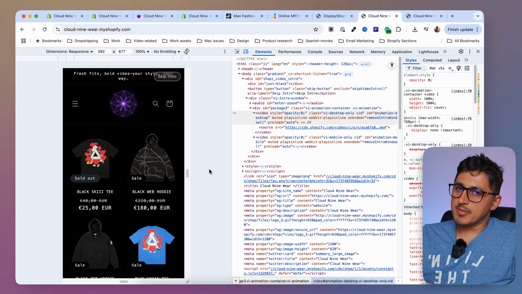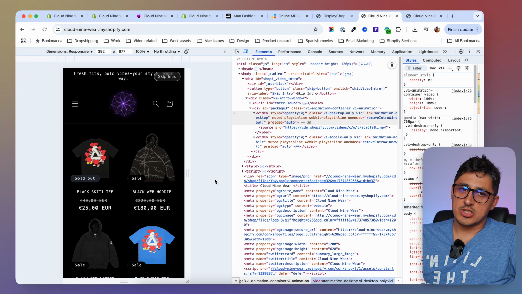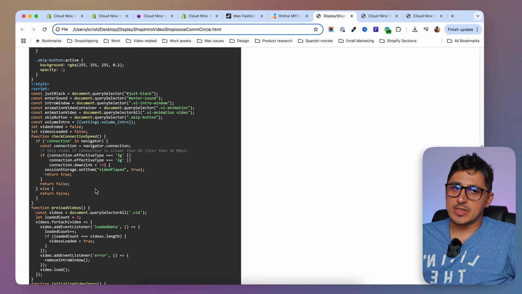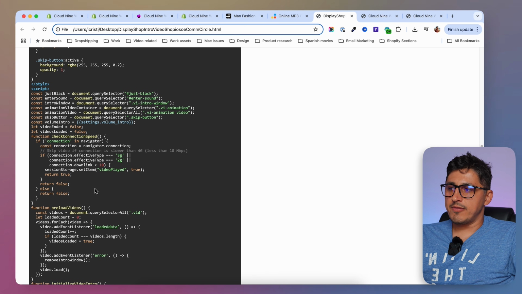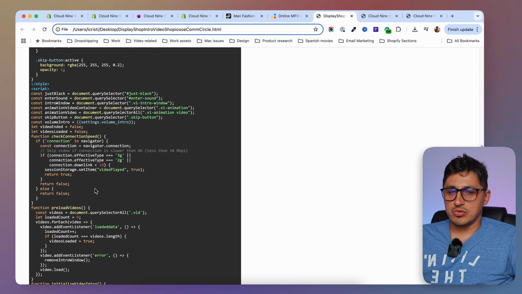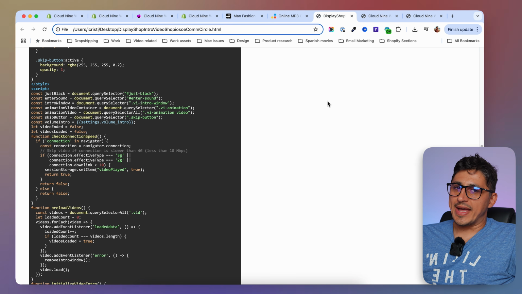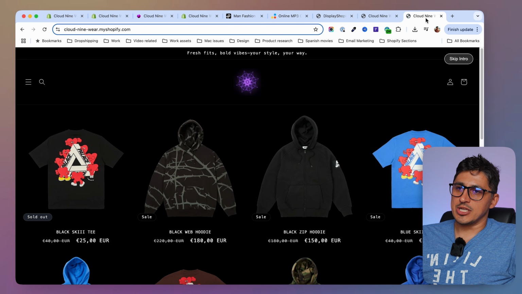And again, if you're thinking about performance, this section does not influence your performance at all. And that is because the code is actually testing to see the internet connection of your user. If your user is on 3G or 2G or a slow internet connection, the video intro section won't show at all.